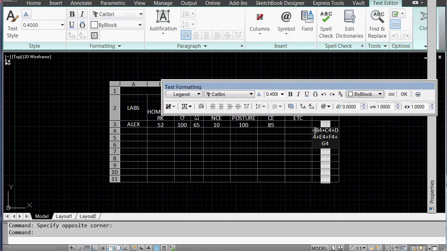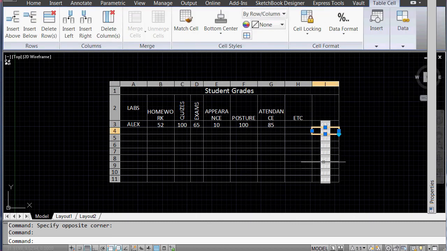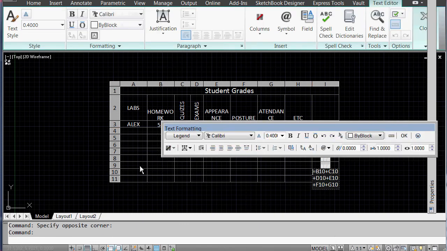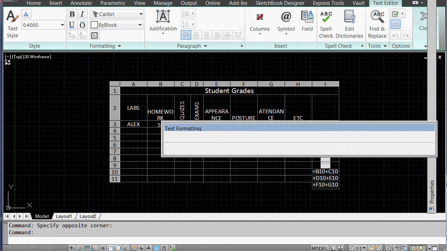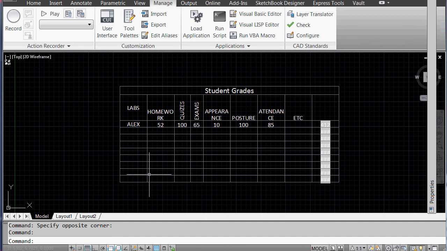Okay, so now rather than reading B3 to C3 to D3, now it reads B4 to C4 to D4. Now if I travel down to the 10 row here, it says now B10, C10, D10, E10, etc. So what it's doing is grabbing all these cells that are in the 10 row and adding them together. So it's kind of a quick way of duplicating your formula.